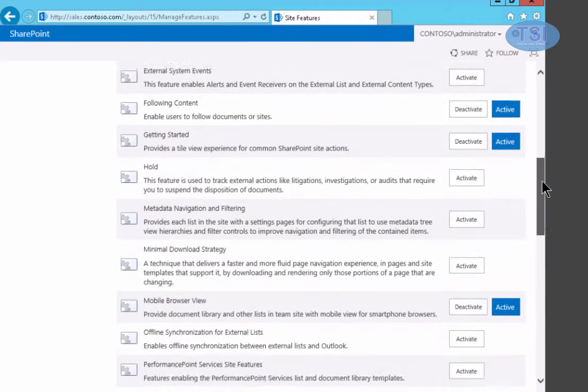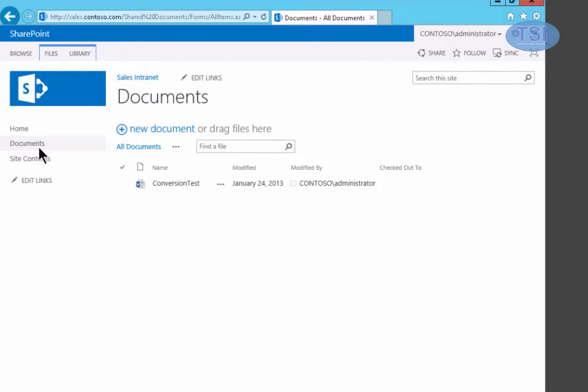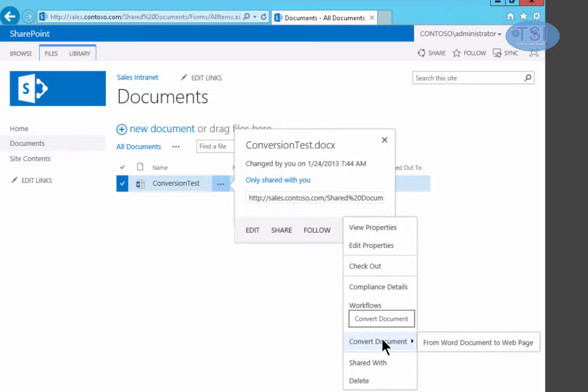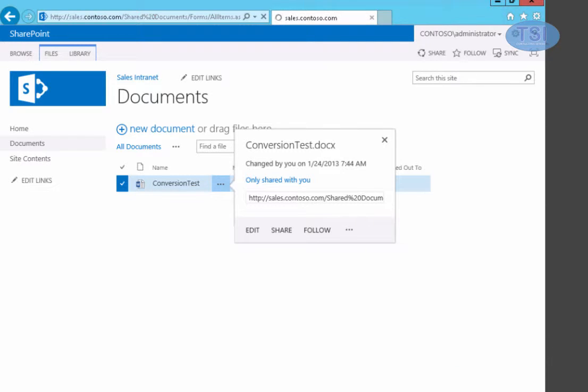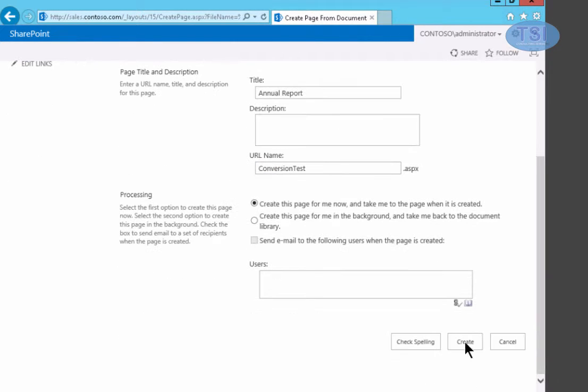I'm going to go to Documents. Conversion test. I'm going to convert documents from a Word document to a web page. Call this annual report. I'm going to create.